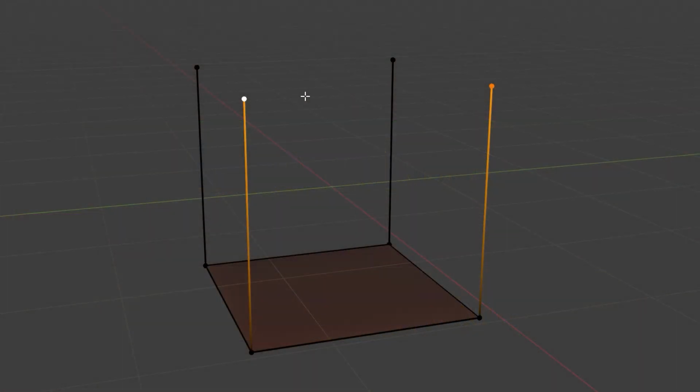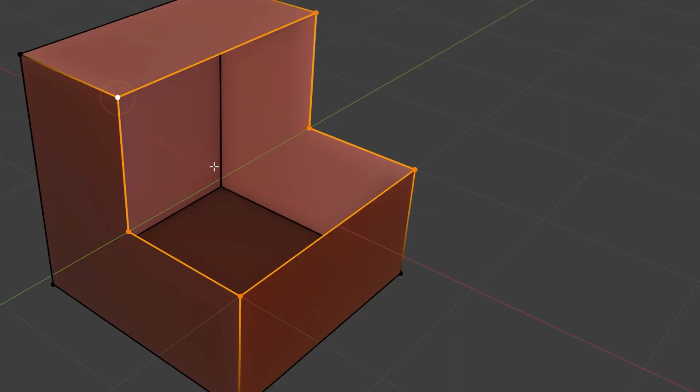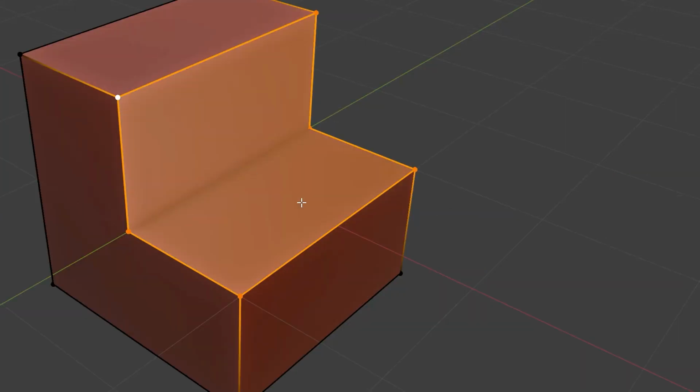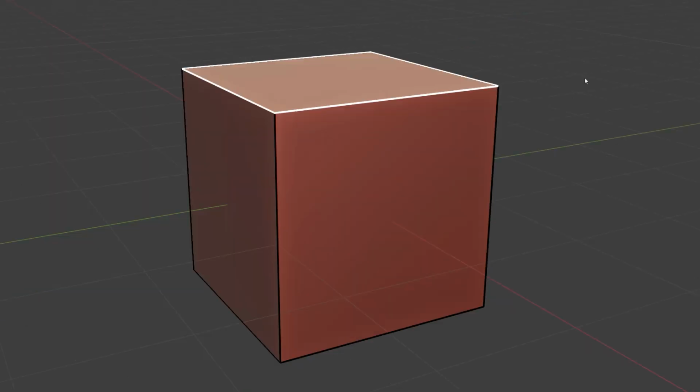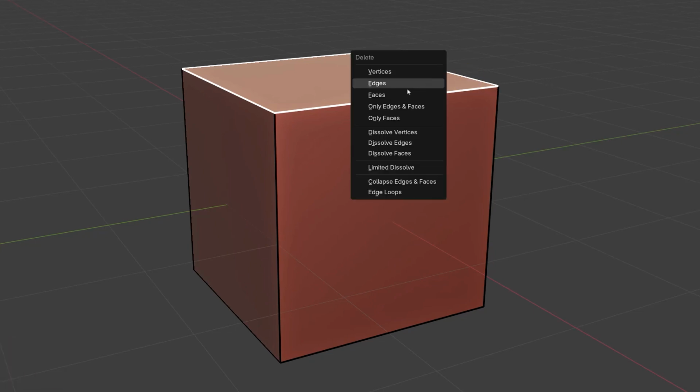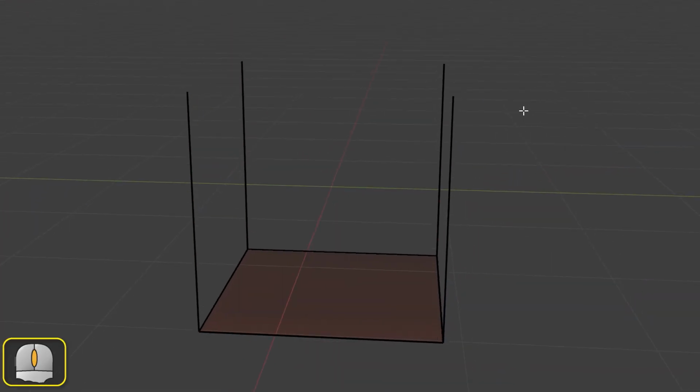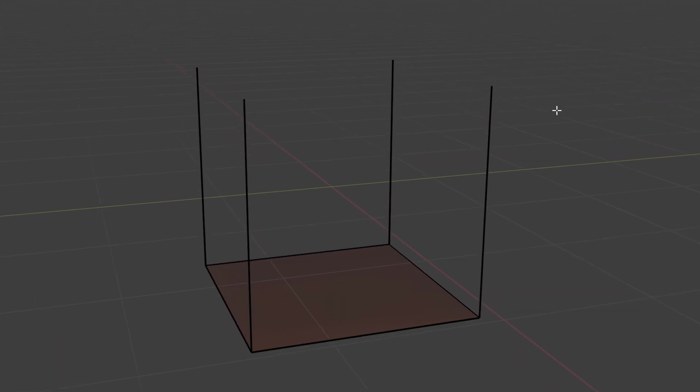In this video, we'll have a look at ways of creating a new edge between two vertices and how to fill in holes in a mesh using Blender's fill options. We'll start with a cube and delete the edges around its top face. This leaves us with a rather strange mesh containing edges that are not part of any face.